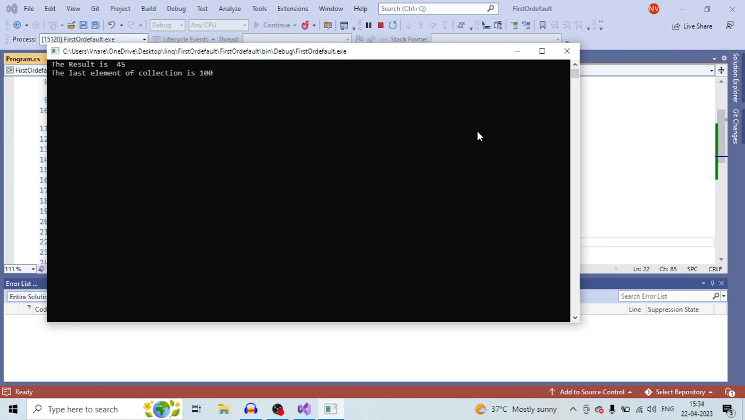Now the result has come. The result is 45. This is for the FirstOrDefault method, and the last element of the collection is 100. So what we expected, that has come.